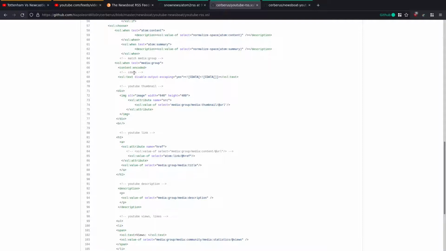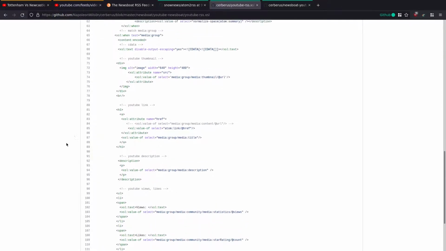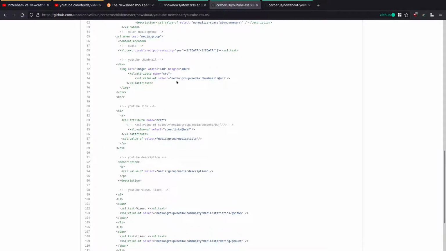You've got to have the content encoded tag followed by CDATA, and then you can have the HTML. This is how we can parse the XML file with this style sheet to pull out various attributes and create bits of HTML. So essentially what we're doing is creating mini HTML pages that get displayed in W3M.